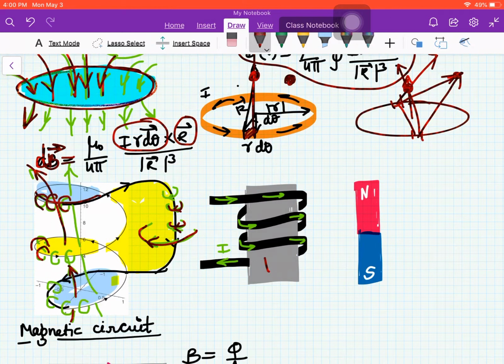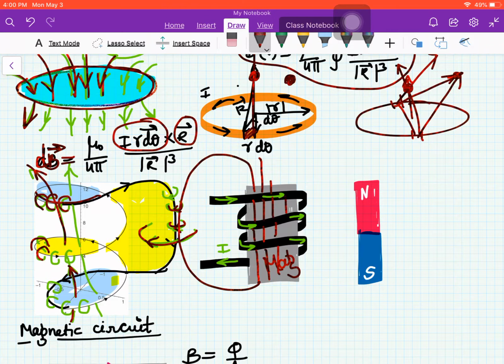This is the magnetic material I'm talking about, which has higher magnetic permeability than air. When we place something like this, something interesting will happen. All the flux lines will now start to go in a uniform fashion inside this magnetic material, something like this, right?